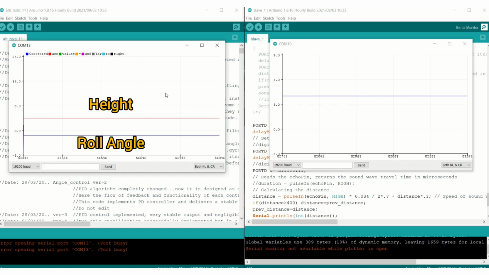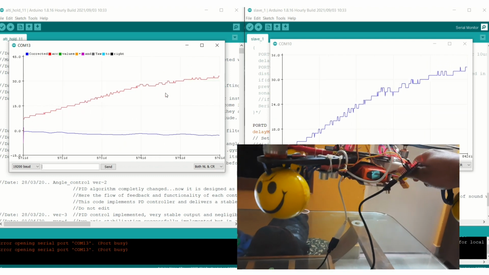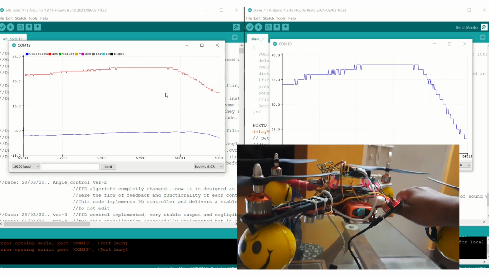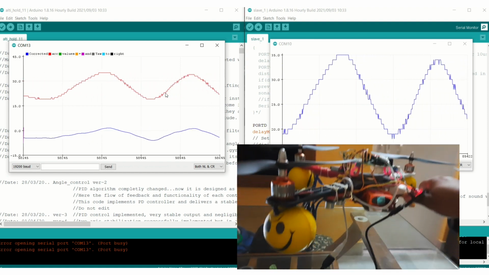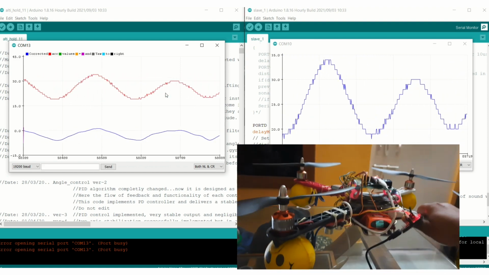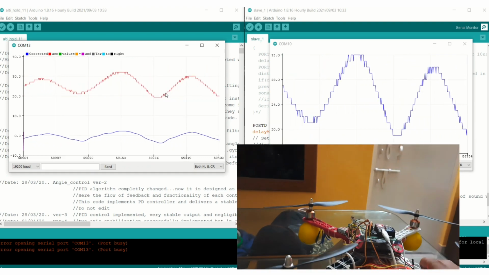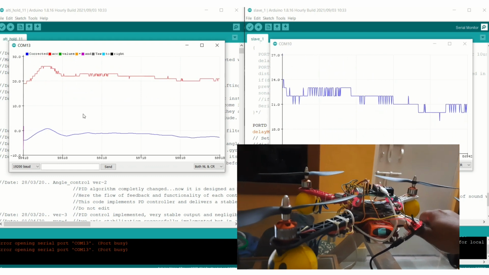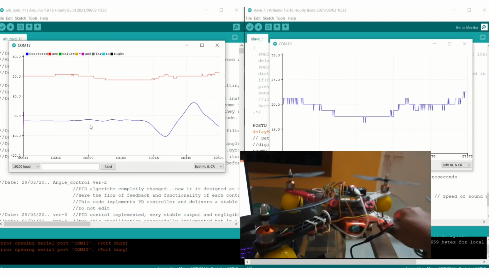I will just make some movements on the drone. I am lifting the drone right now, and you can see the height increasing. This data from the secondary Arduino board is being transferred to the flight controller. Also, the other graph in the left serial terminal is the roll data. I can show you that. So this is the roll data.